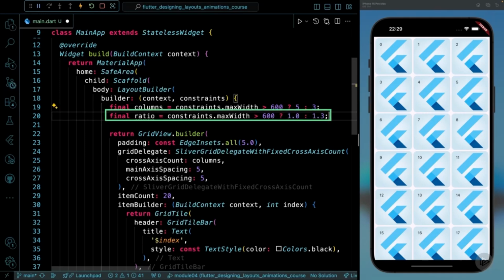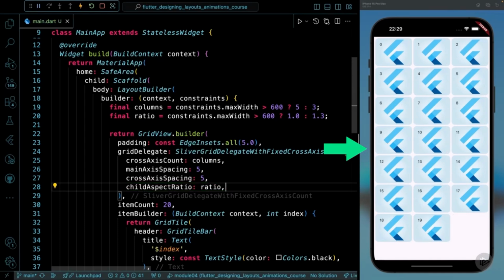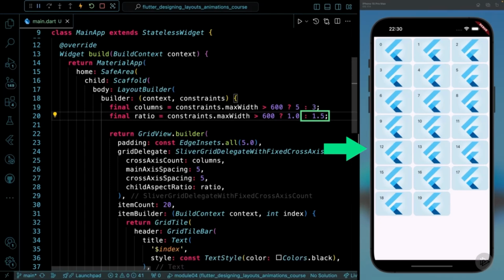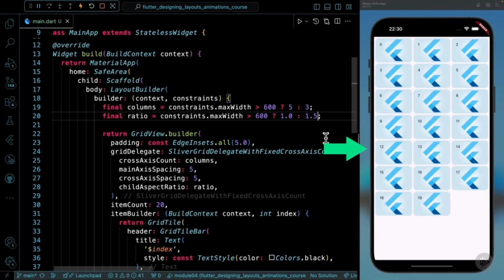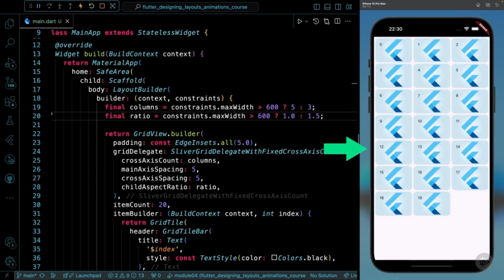So let's say if my constraint width is desktop, then in this case, I'm just going to have 1. Or if it's mobile, maybe more than 1, like 1.3. Then I'm going to pass this to the childAspectRatio property on my grid delegate. And voila, you see that it is becoming more of a rectangle. I can actually increase that. That looks even better right now. So now if I rotate this, it's going to have 5, more of a square. And if I go back, now I'm going to have more of a rectangle and 3 columns.